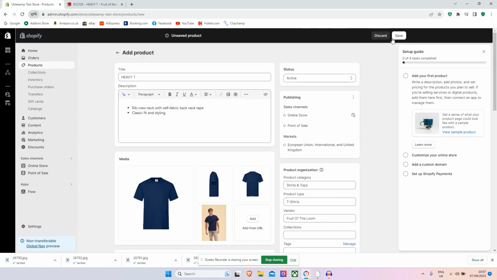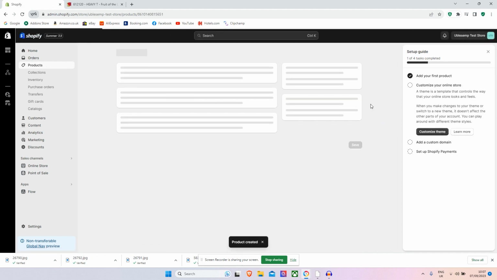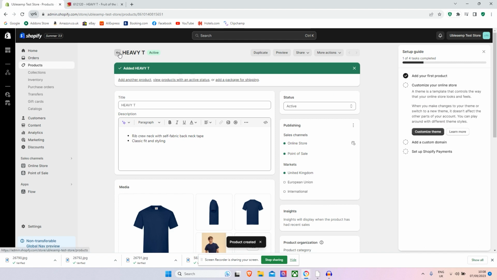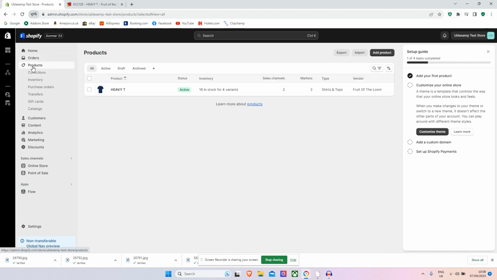So that's our first product added. Click save. And now when we go back, this will be the products tab. You'll see your t-shirt here. The others then will fall in below that as you add more.